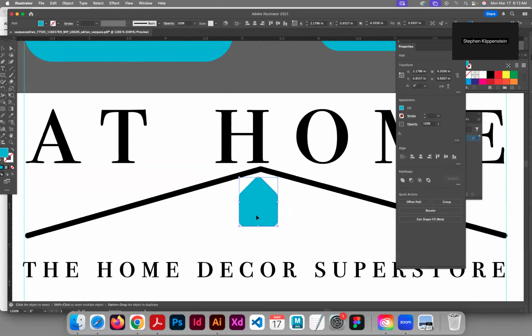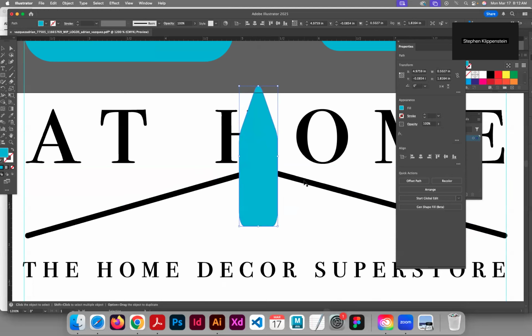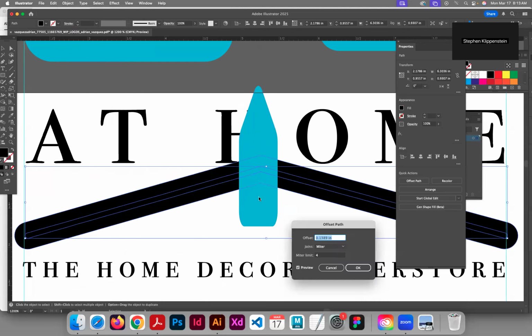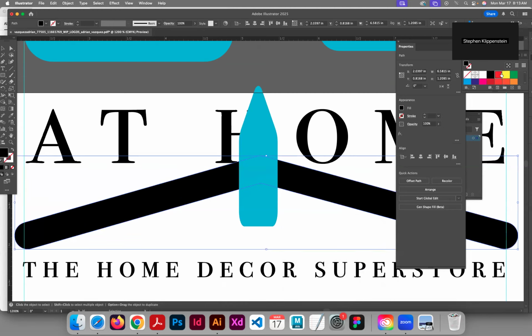All right, here's what I'm going to do. I'm going to take your little house and pull this up here. I'm going to take this outline and go down here to path, and come down here to offset path. What that does is it goes an equal distance from your shape and creates a new shape there, so you can see what that looks like.